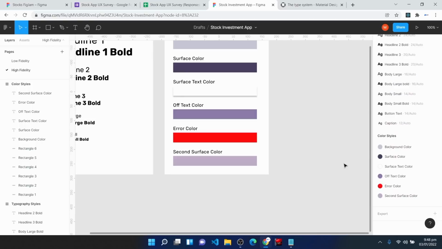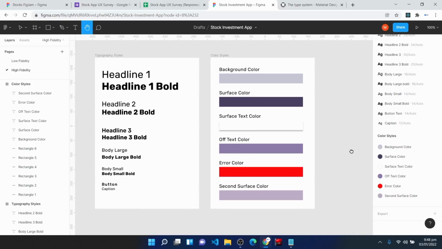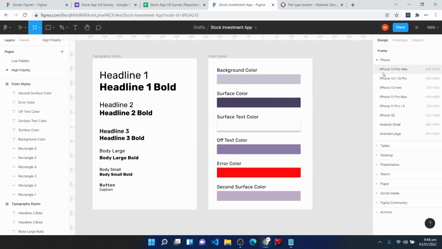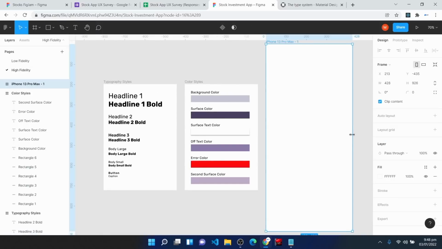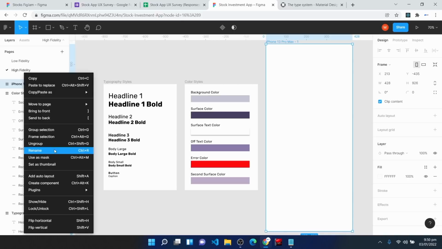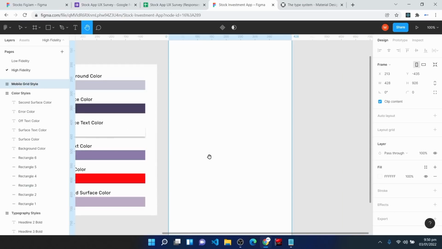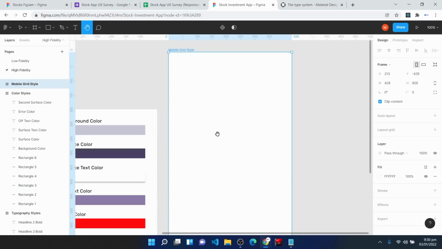And these are my color styles here. So that's sorted. The next thing I'd like us to do is to go ahead and create the grid style that we are going to use for this project. So to do that, I would use a mobile layout. I would use the iPhone 13 Pro Max layout. So I would have the iPhone 13 Pro Max layout here. I would rename it to mobile grid style. I would zoom in to this point. I would keep it selected.